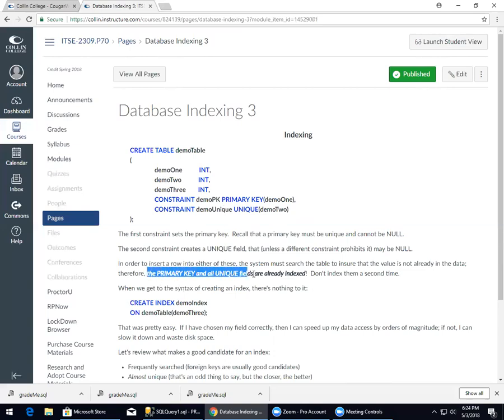Now, point out this. If you have a primary key or a unique field, it is already indexed. When you think about it, a primary key has to be unique. And of course, if you put a unique constraint on it, it is unique. Every time I enter something into that field, I'm going to have to search to make sure that I keep that unique constraint. So that implies that there's going to be an index built. It already has one. You don't index a field that is unique or a primary key.